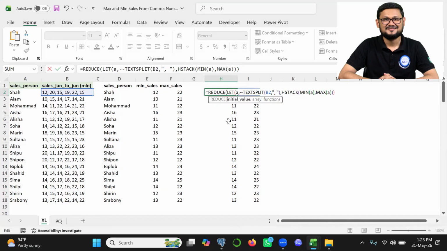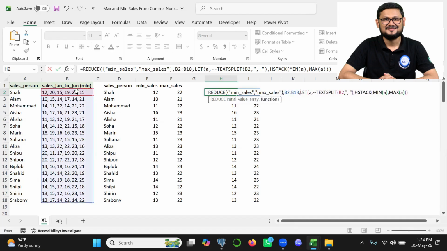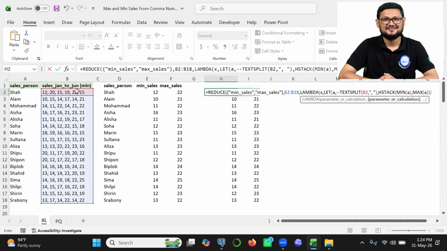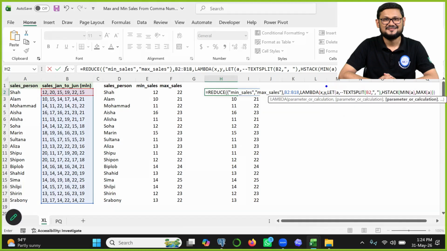In the initial value, I'll write the header names because I want to add the header, and I'll write them in the curly bracket. The first header will be min sales, write comma, and the second header will be max sales. I'll close the curly bracket, write comma. In the array, I will select the sales, write comma. I'll use LAMBDA. So the first variable will be x and the second variable will be y. And this x will work as an accumulator and y is the current value of the array.